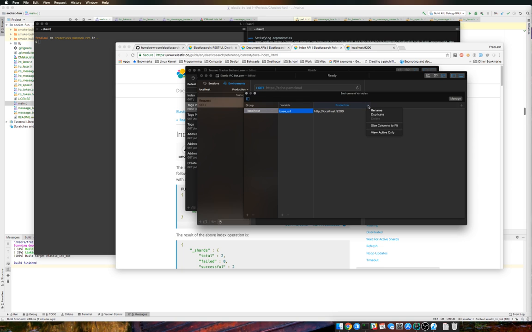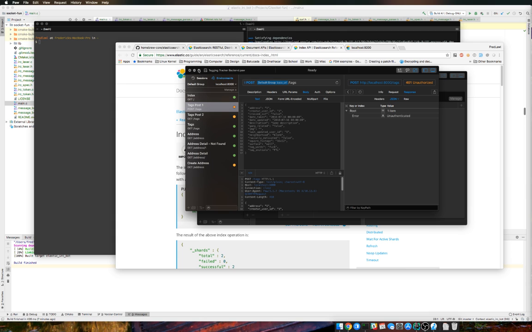Why does it say production? Oh, these are just groups. Okay. Rename this from production to local. Sweet. Cool. Okay, so I need to build and create an index. I'm going to save this real quick and close out of it.